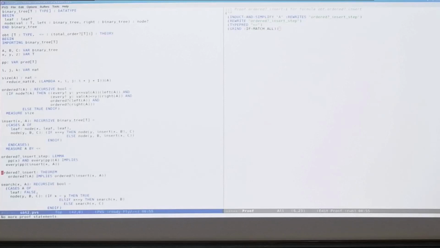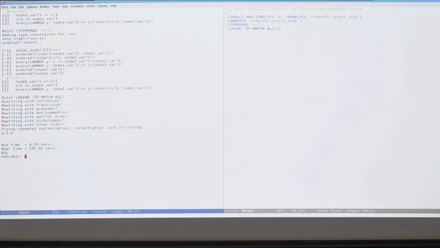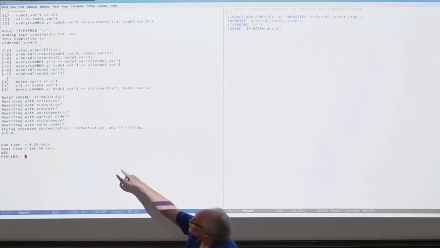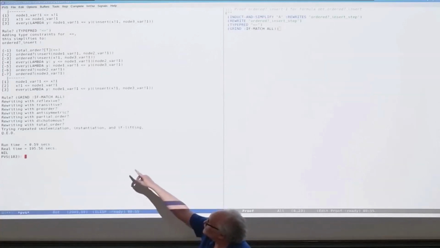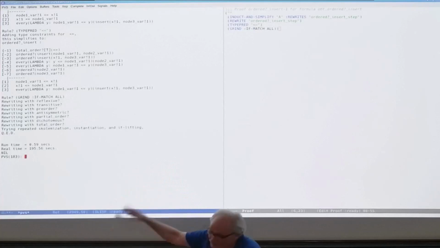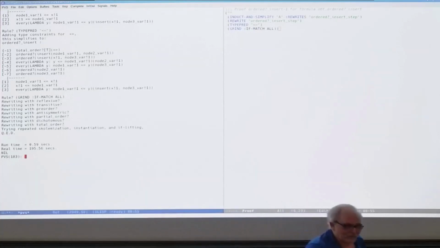If I go back to the PVS thing, it says, okay, rewriting with all these things, and then trying repeated skolemization, instantiation, and lifting, and then QED. And all of this uses the Shostak decision procedure underneath. So you can think of that as integer linear arithmetic decision procedure, because that's what it is, in effect.